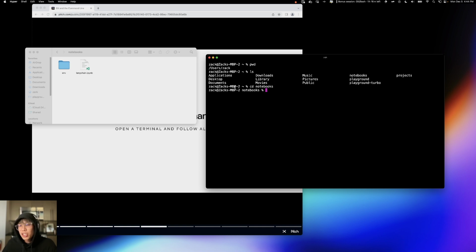nothing really has changed too much, besides, I don't know if you guys have noticed, that instead of saying tilde, it now says notebooks. And if I do ls again, you can see I have my env folder in this LangChain Python notebook that I was messing around with, which is basically the same thing we see in this Finder.